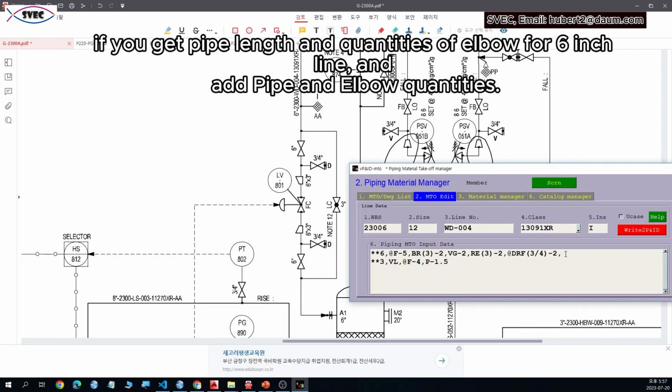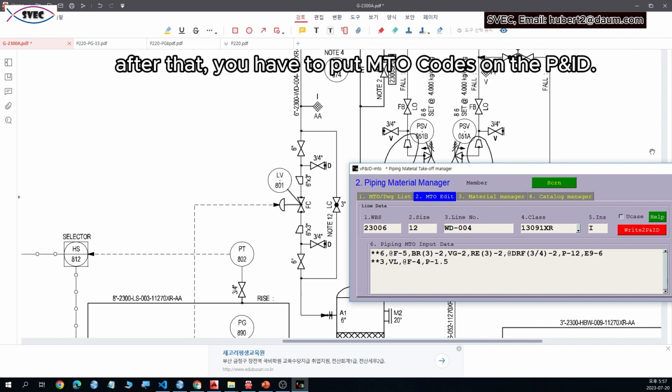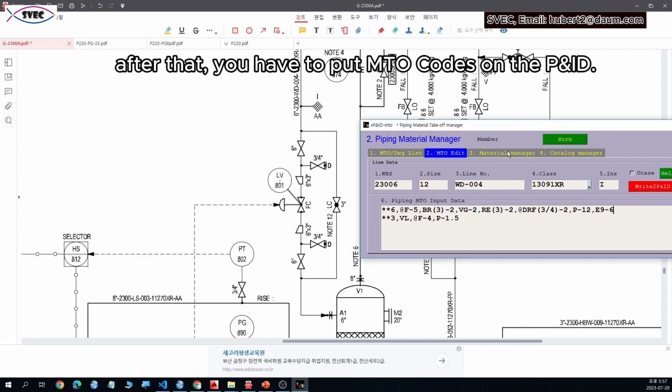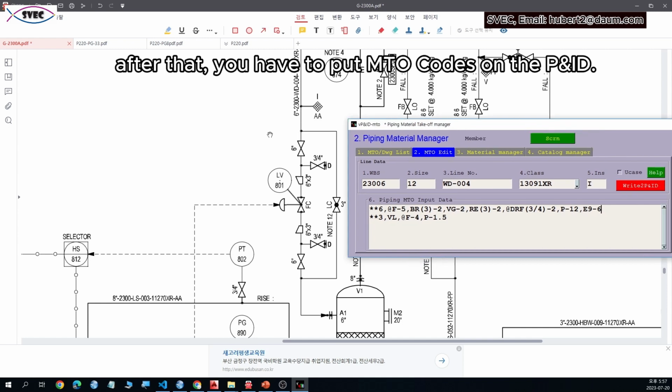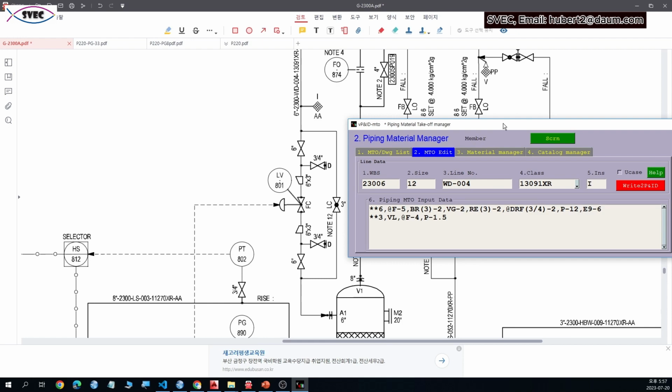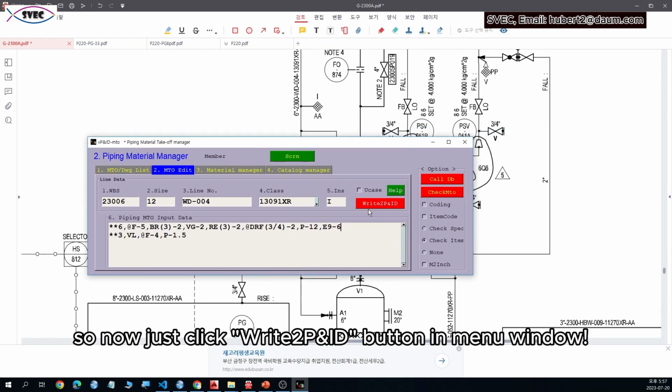If you get the pipe length and quantities of elbows for the 6-inch line, add the pipe and elbow quantities. After that, you have to put MTO codes on the P&ID. So now just click the Write to P&ID button in the menu window.